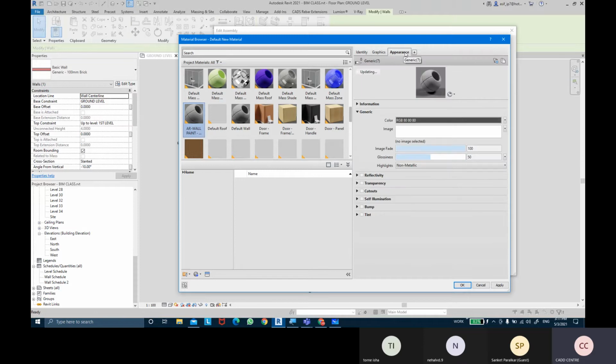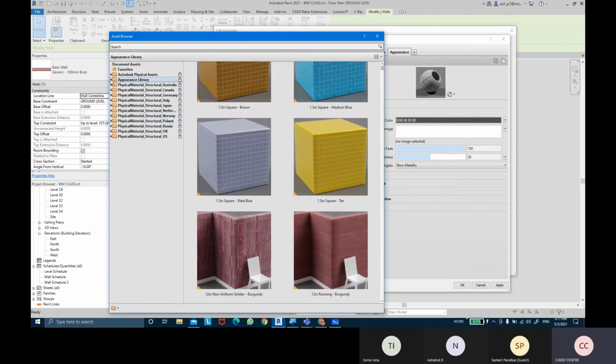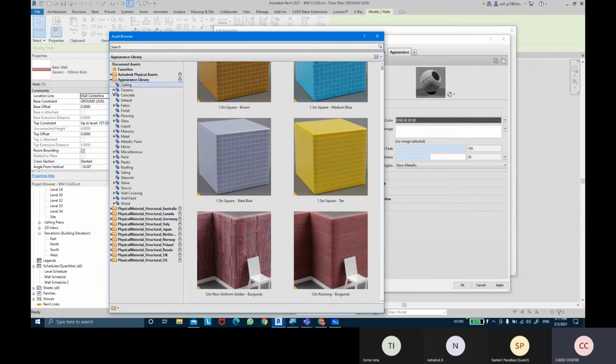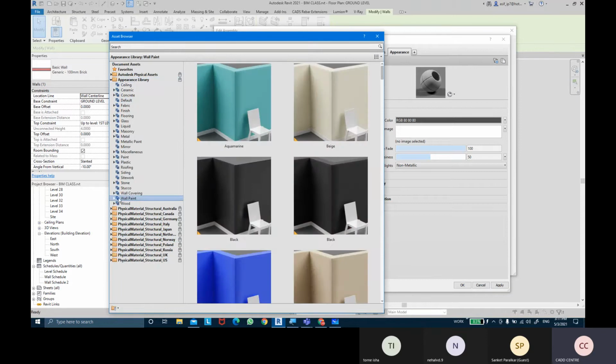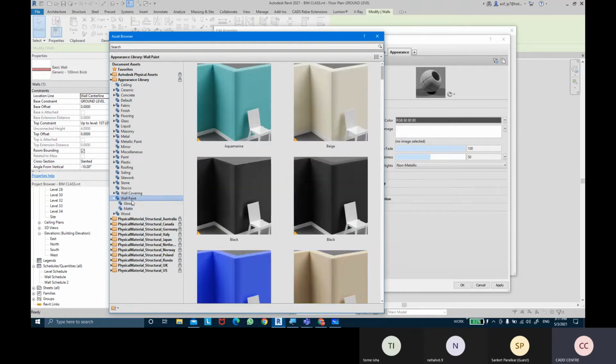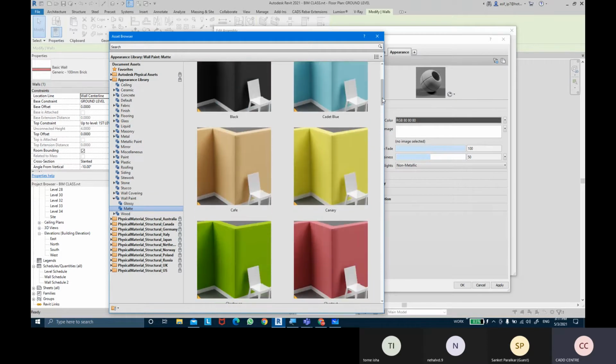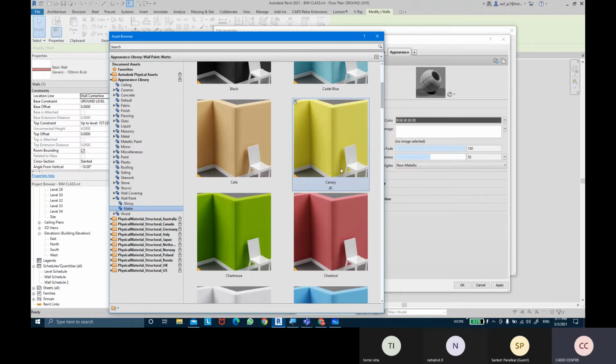If I come into appearances, I'm going to open the asset browser, and then go into the appearance library. If I come into the category of wall paints, I have two types of wall paint. One is glossy and one is matte. If you want glossy paint, you can take glossy paint, and if you want matte paint, you can take matte paint. Now in matte paint, we wanted a yellow color paint.